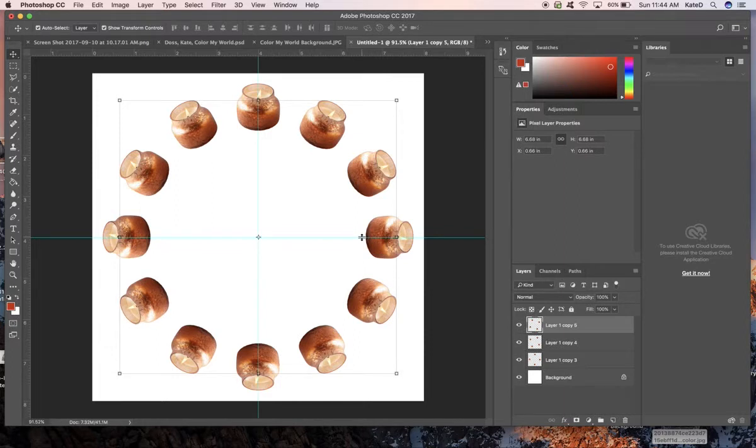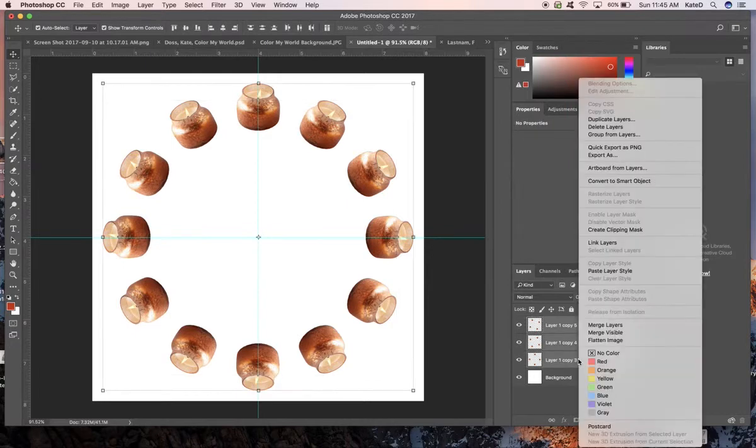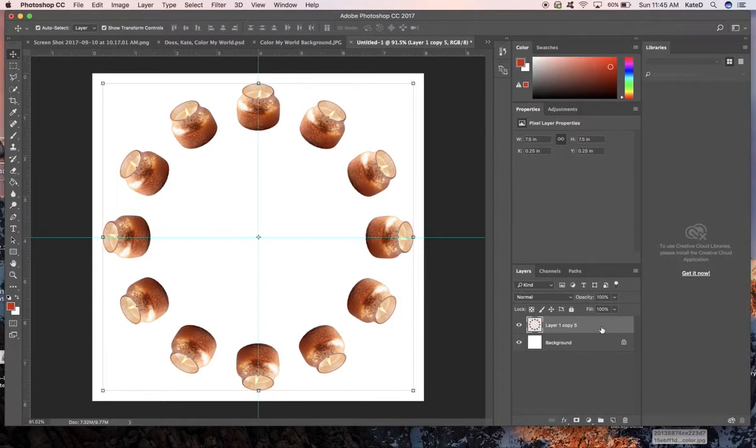If you've done something funky where the anchor point wasn't quite in the center and they're not all fitting on your canvas, you'll just want to redo that step before you move on. Okay, so I'm gonna merge all 3 of these layers. So again, I have 1 layer with 12 candles, and then I have that on top of my background layer.